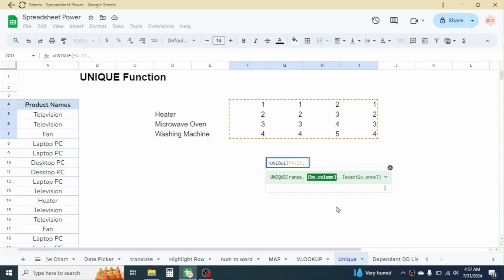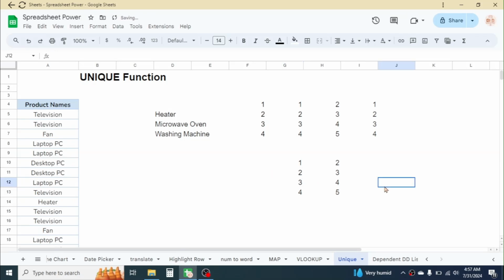In the by column, let's put here the true option. This exactly once is optional in this case, so close the parenthesis and press enter. Here you got the unique columns. There are two columns. These are unique.